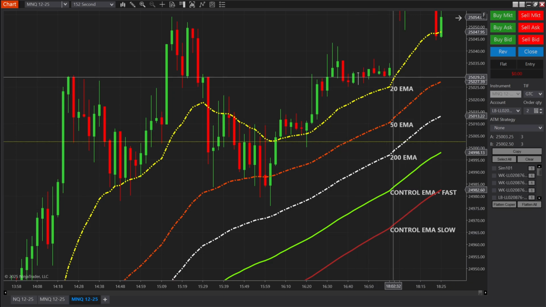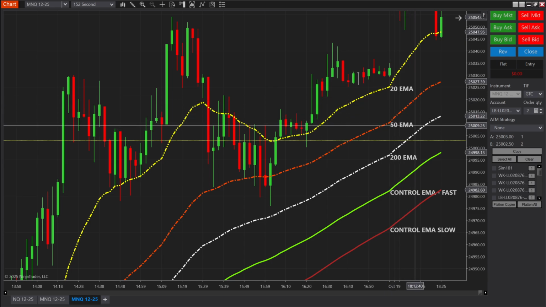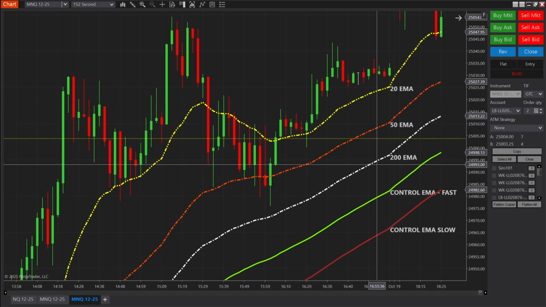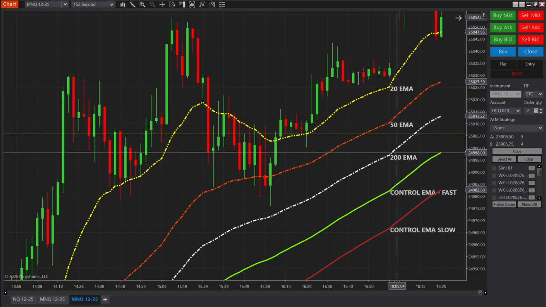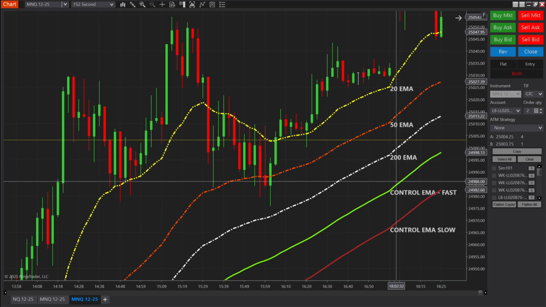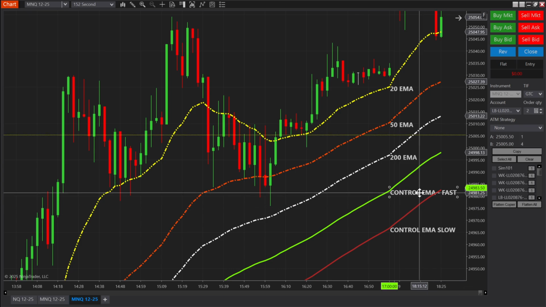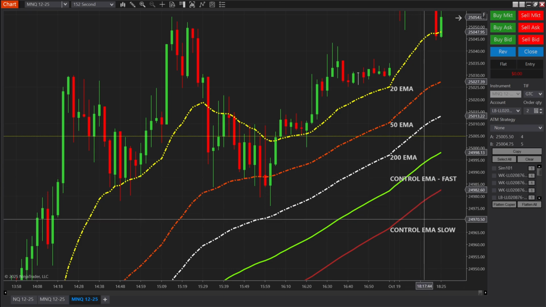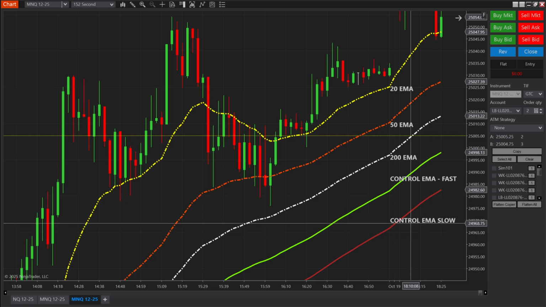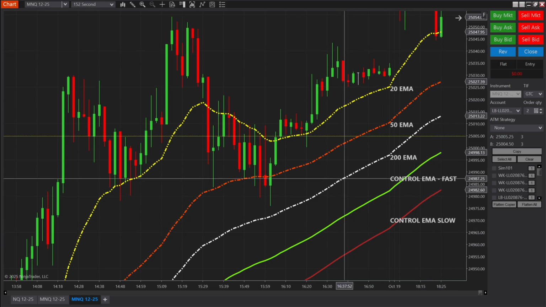The yellow dot dash is the 20 EMA. The orange dot dash is the 50 EMA. The white dot dash is the 200 EMA. The solid green is the control EMA. That is the fast control EMA. And the solid red is the slow control EMA. Okay, so you may want to snapshot those.